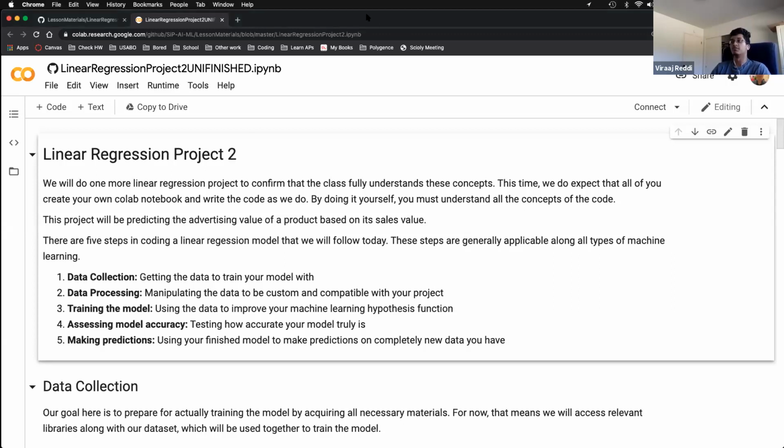Okay, assuming all of you can see my screen. And so like Ayaan said, we're gonna do one more linear regression project, and ideally you guys should be following along in your Colab notebook that you will publish to GitHub. And we'd like to see everyone publish the notebook by the end of today, just so we can see who's done what.